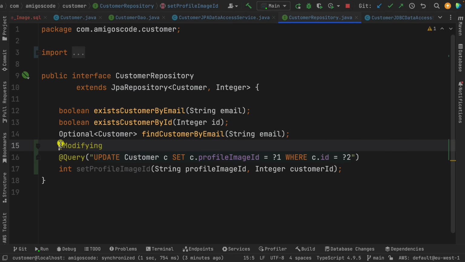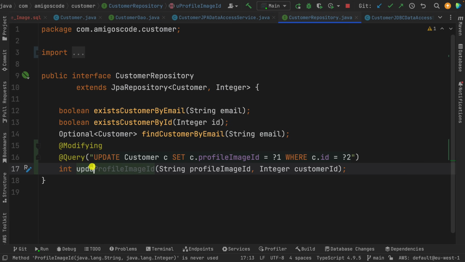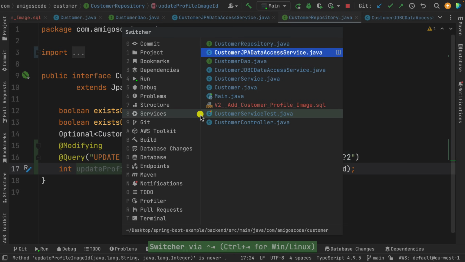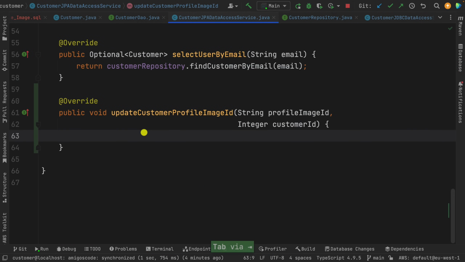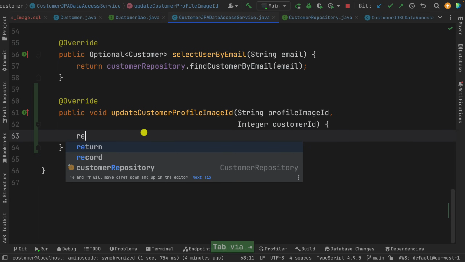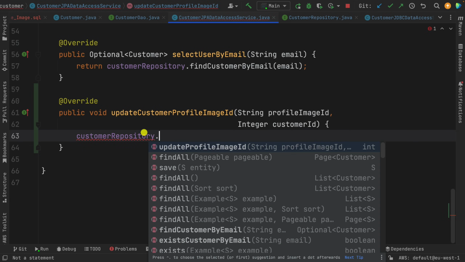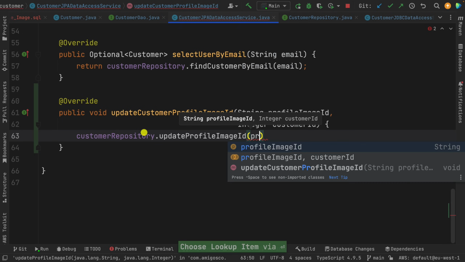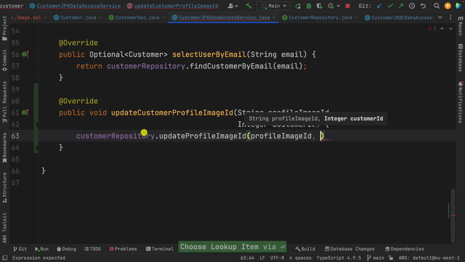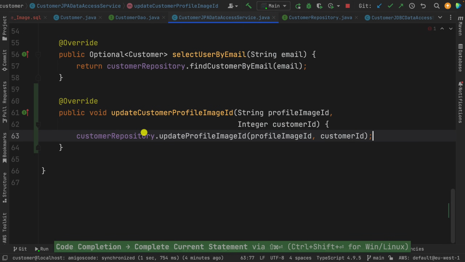Cool. So now we have this query right here. So set, or we can even say update. Let's just say updateProfileImageId. And let's go back to the data access service, scroll down, and in here, we're going to say repository, customerRepository.updateProfileImageId, passing the image ID and the customer ID.